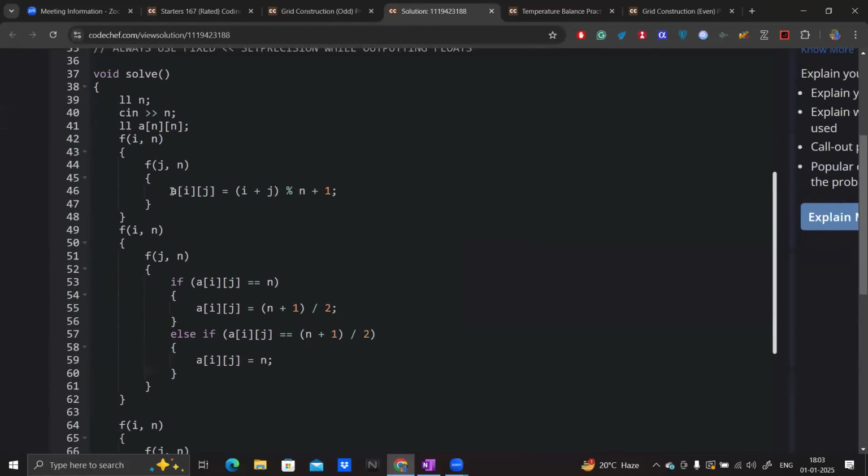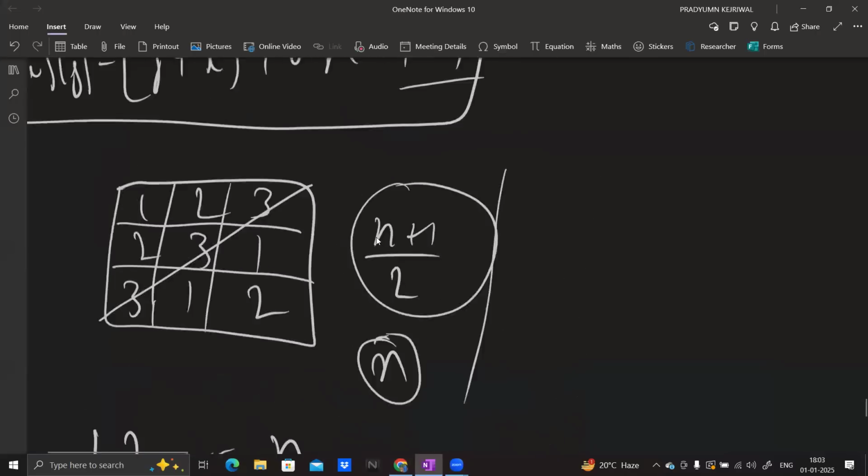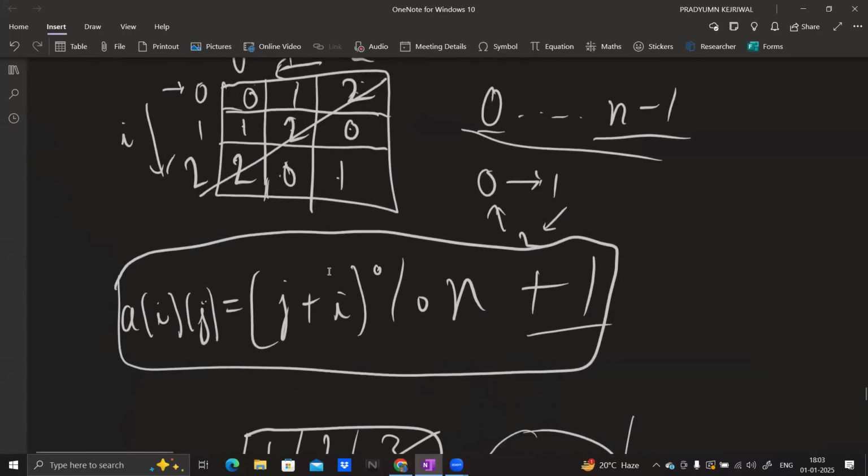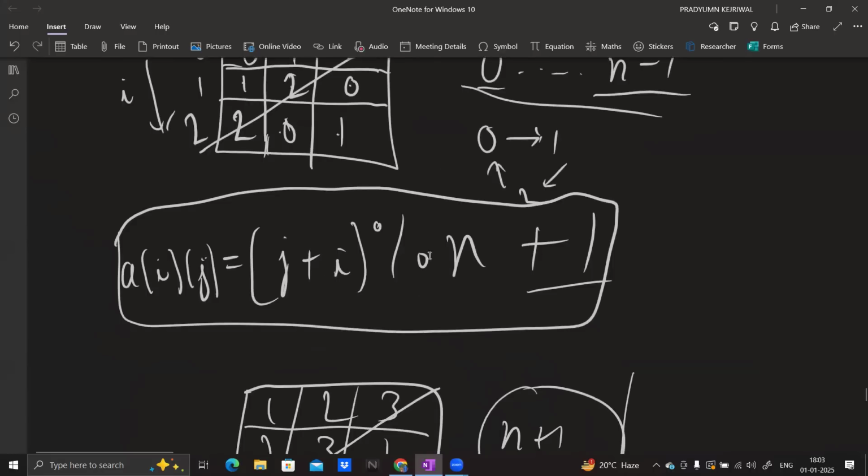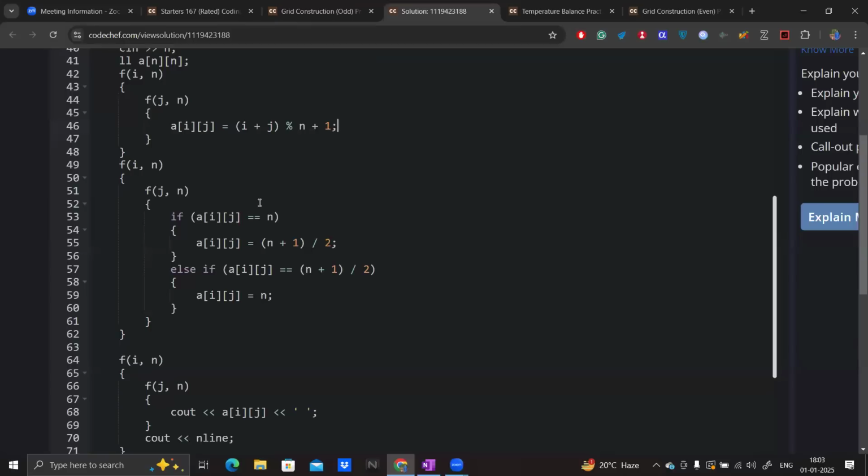Yeah. So initially, I just filled the array with (i + j) mod n + 1. As you could see here, I explained here: A[i][j] equals (i + j) mod n + 1 initially. Okay. Then I loop through the matrix, and if A[i][j] equals n, then I set it to be (n+1)/2, and if it was (n+1)/2, then I set it to be n.